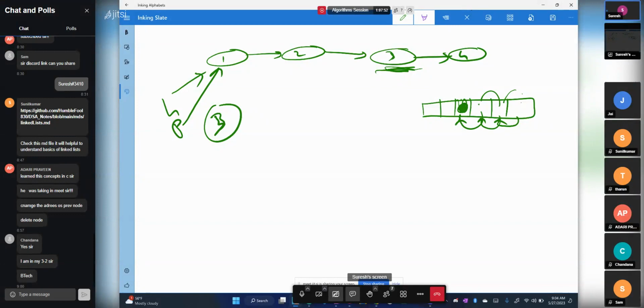Can anyone answer? We need to change the link of the second node, the next pointer of the second node, to the fourth. Exactly. Very good. That's a good answer.